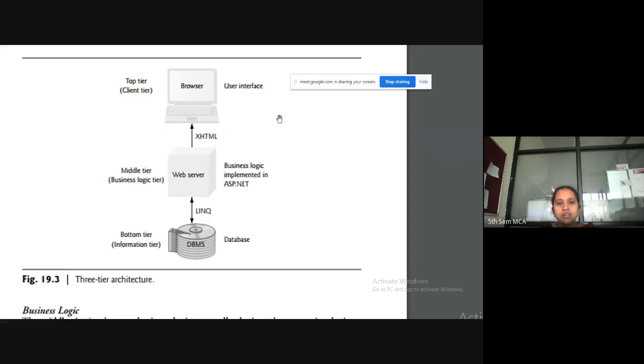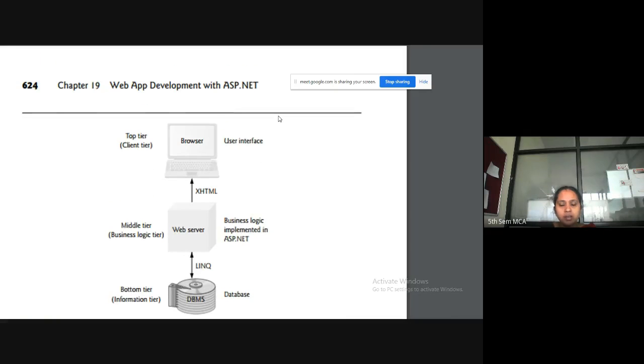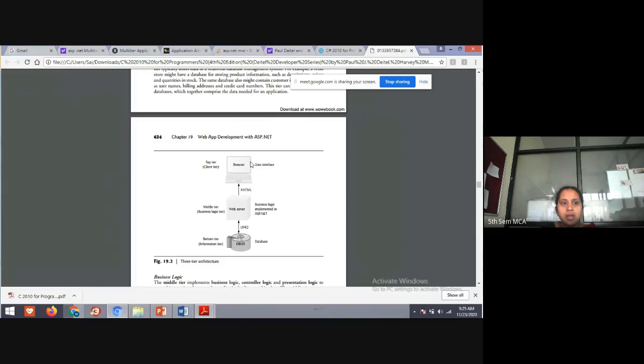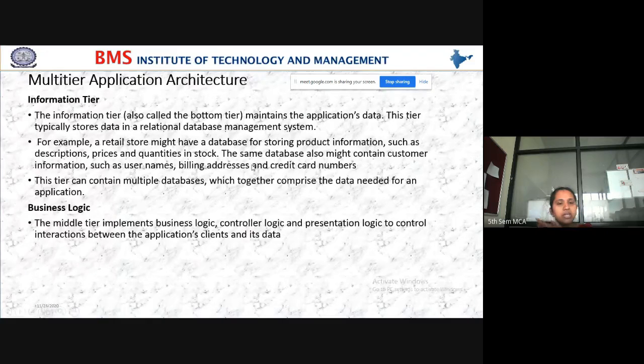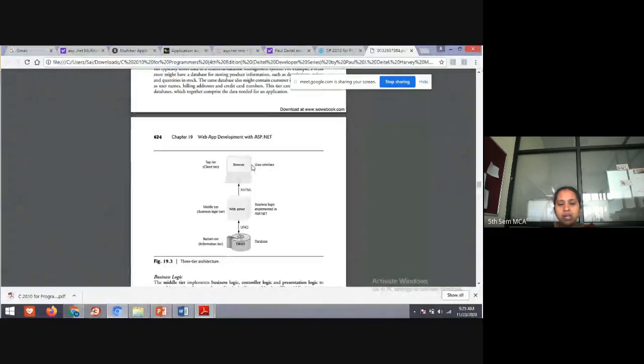So the same thing, students, that I have shown in the previous diagram, the same thing is here. It is represented in an architecture way. This is a three-tier architecture, or you can also say a multi-tier application architecture.